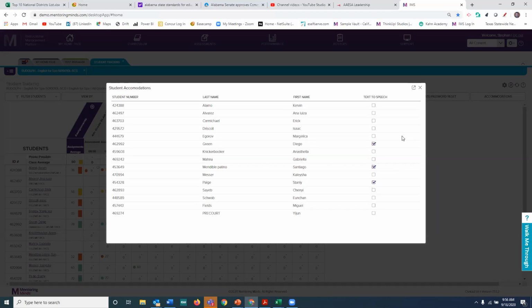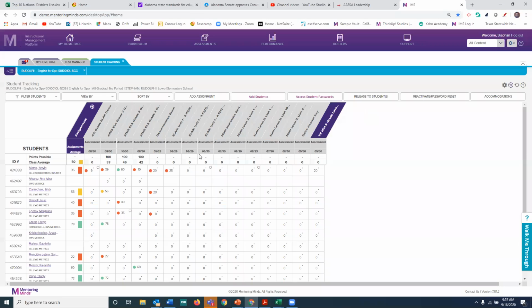and releasing an assignment for just my 504s and then go back and re-release the same assignment for those students who don't need text to speech. You can get them locked into the system to where that's ready to go. And that's here at the student tracking at the accommodations tab.